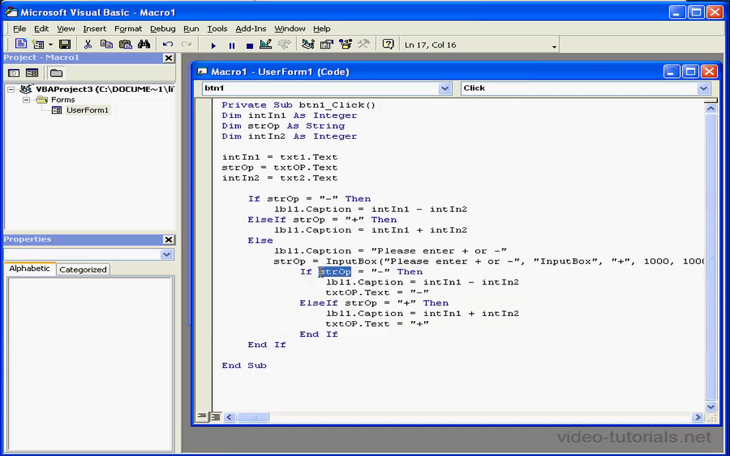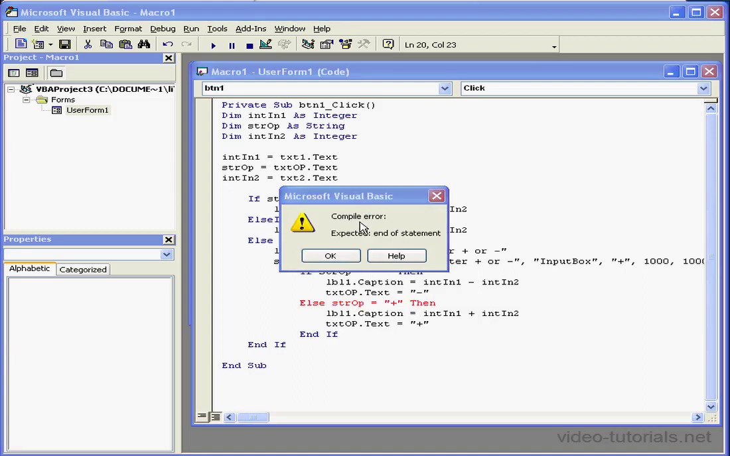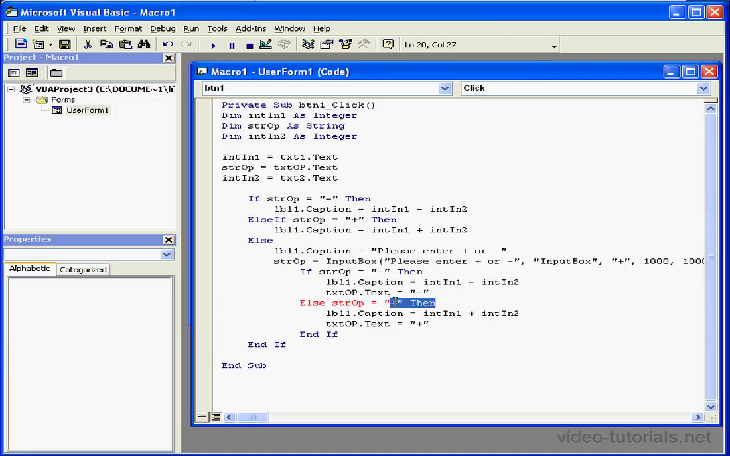First, we compare the values stored in the string operator to the minus symbol. If this argument is true, the routine performs the calculation, subtracting int in2 from int in1. Next is the else if statement. Actually, let's use an else statement. The value stored in the string operator is equal to a plus symbol, then label 1. Oops, I need to remove this line.